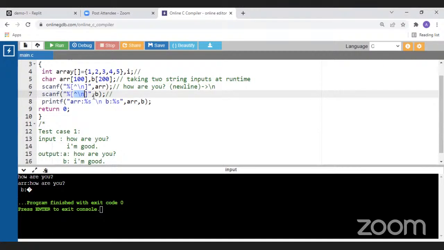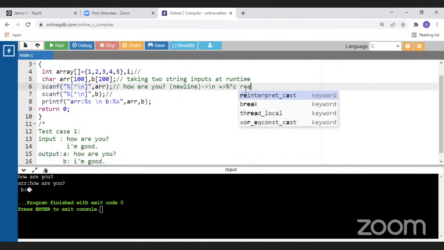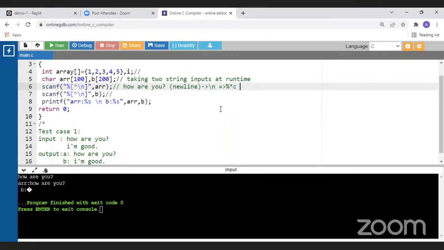If we want to give two sentences over here, we can use one more specifier. What is that? Percentile asterisk C. Percentile asterisk C means it will read the character and at the same time it is going to be ignored. So other than new line, whatever input you give will be taken. But once you give a new line, it has to be ignored.